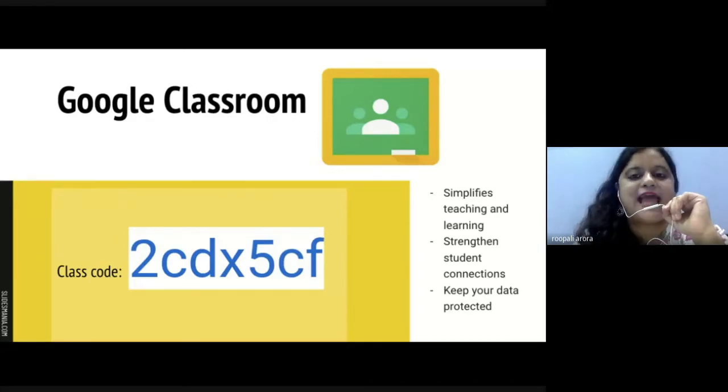We call it App Launcher. In that, you will just look for this icon which is there on your screen. This is the Google Classroom icon. You will be just opening this Google Classroom, and if you are a first time user, you just accept the role of a teacher, because you all are teachers. At the end of the day, you're going to be creating classes with your students.